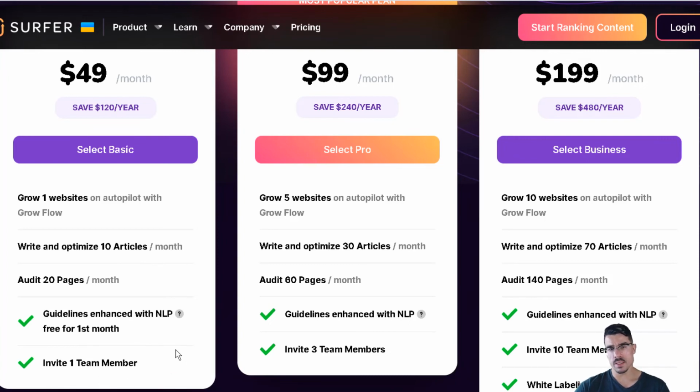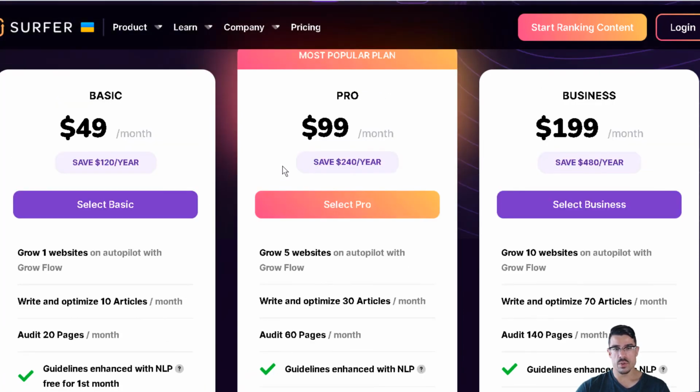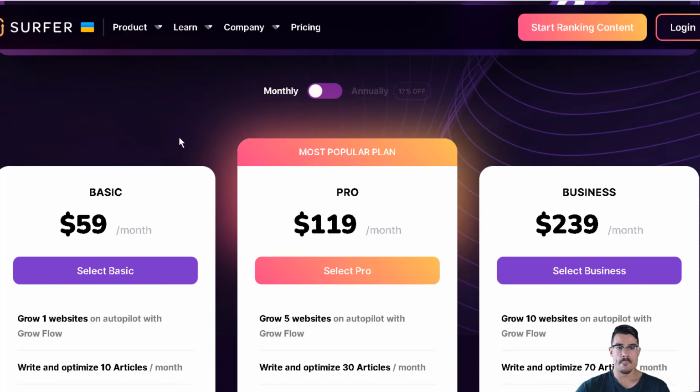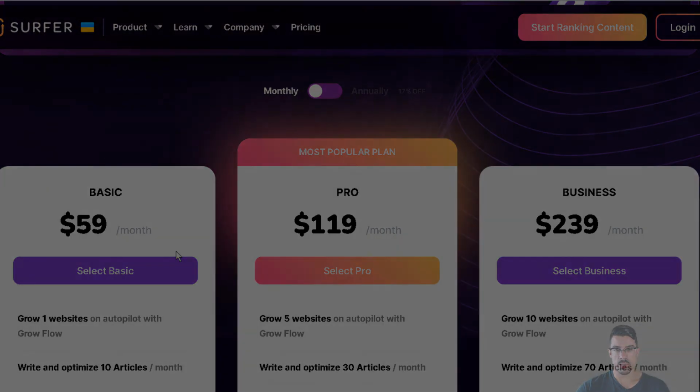Now, if you have more websites, let's say that you have 5 websites and probably even have writers writing content for your websites, and you may want them to use this tool, then I suggest for you to get this second package. And if you have up to 10 websites, then you should get the last package, which is the business package over here. Now, when it comes to choosing, I recommend for you to go for the annual plan because you get 17% off. Okay, if you prefer to pay monthly, it's a bit more expensive.